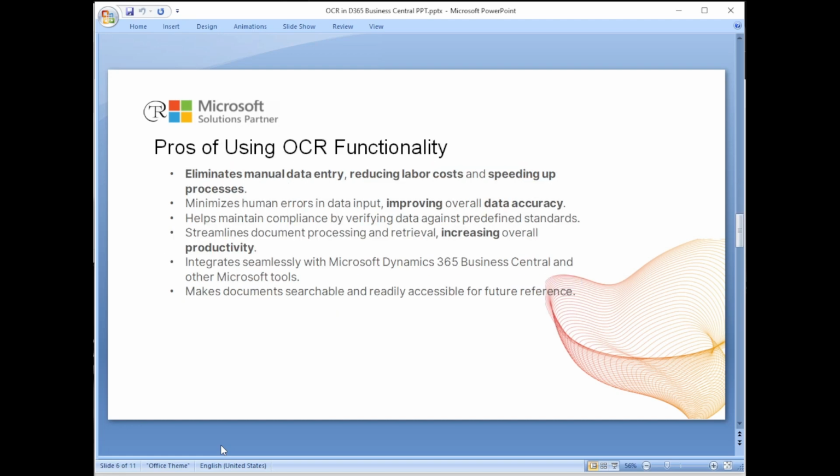The pros of using OCR functionality are that it eliminates manual data entry, reducing labor cost and speeding up processes. It also improves overall data accuracy because there will be minimal human error.